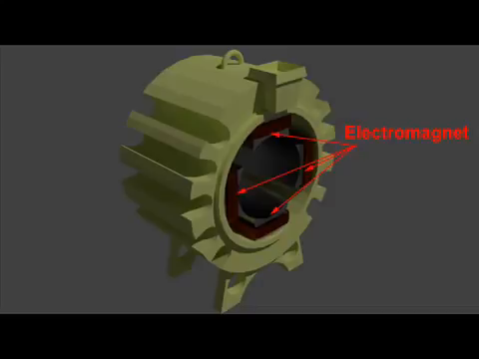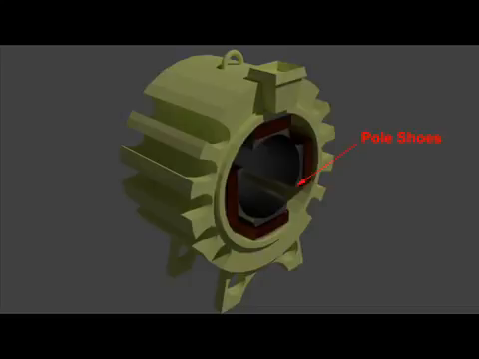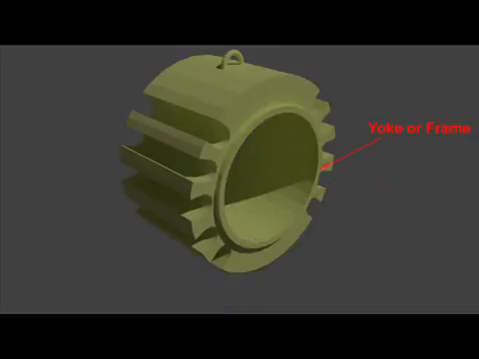Field magnet system consists of four main parts: yoke or frame, pole cores, pole shoes, and magnetizing coils. Yoke is generally of cylindrical shape. The yoke acts as a cover frame of machine and carries the magnetic flux produced by the poles.